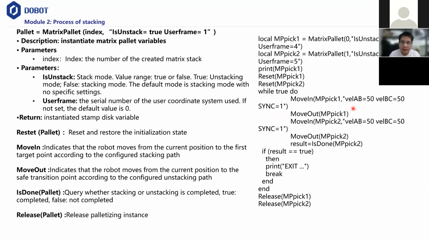Enter the depalletizing area. Leave the depalletizing area. Enter the palletizing area. Leave the palletizing area. If the palletizing is finished, print the exit and break out of the loop. Otherwise, the logic will be repeated. Finally, release the depalletizing and palletizing instances.